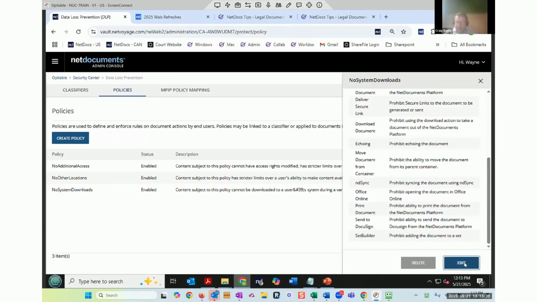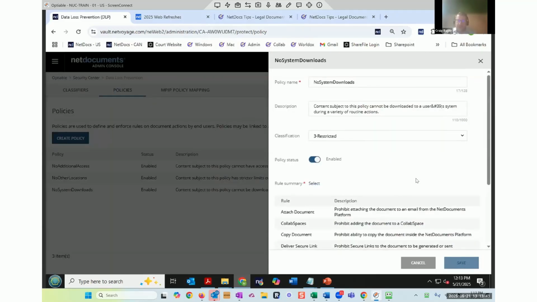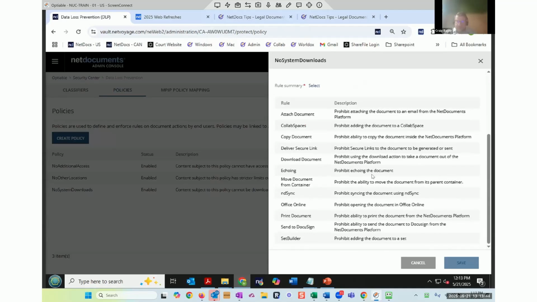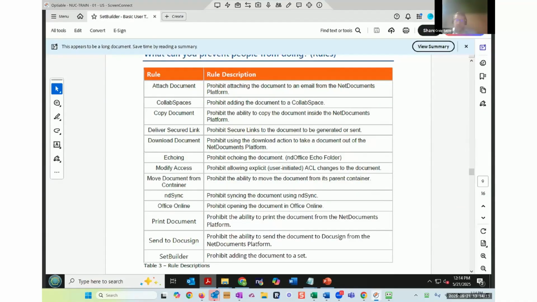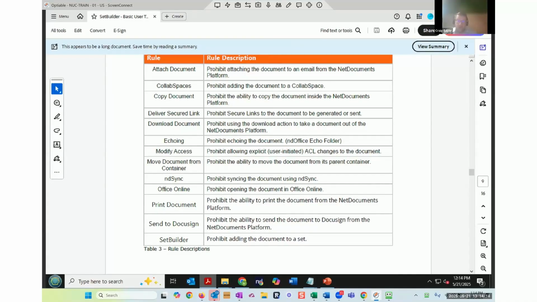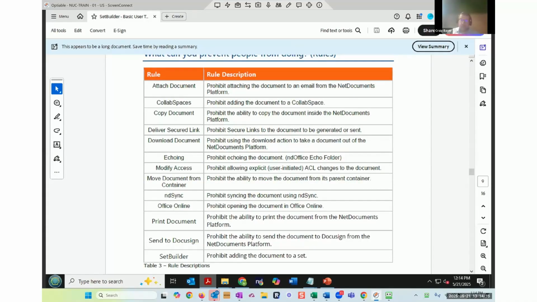Okay. Now, I came in here and I will tell you that I added some of these features on here because it does allow you to select different things here. So I came in and added the set builder and DocuSign because I felt that that was like a flaw. But these are the 3 policies that you get when you have DLP. Now, in the manual, I went through and I try to list all these, like what can you prevent people from doing? And I listed all of the options that we have so far.